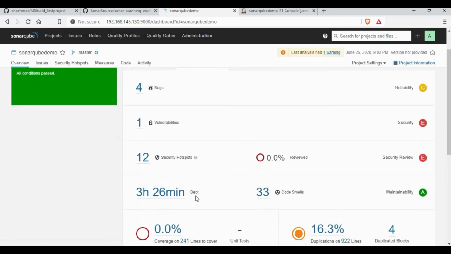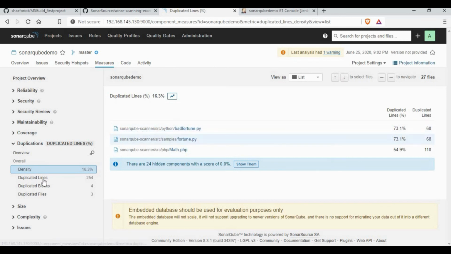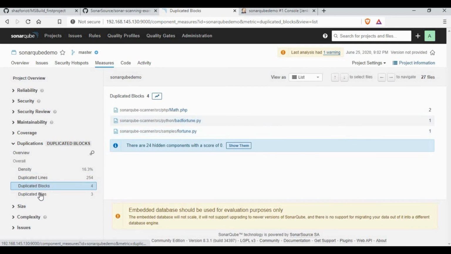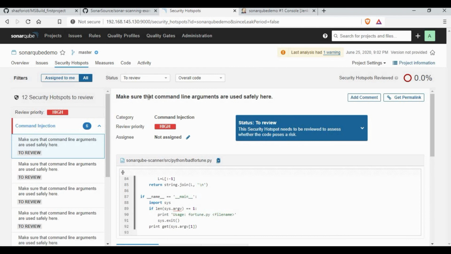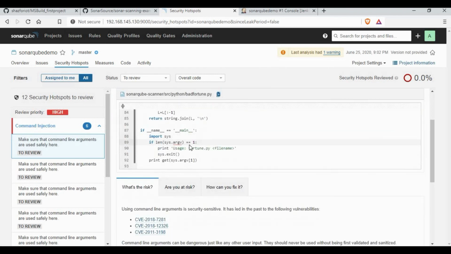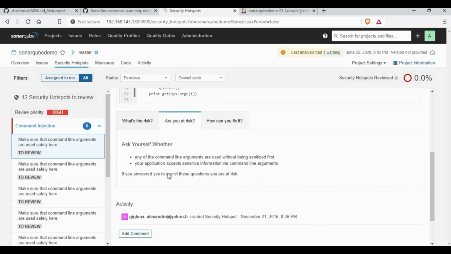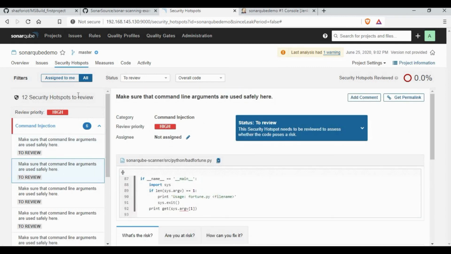You can see duplicates. It gives you complete information, so I don't have to explain much about each thing. You just go through one by one, and you will be able to understand it. On the overview page itself, you'll have all these pictures. See, it even tells you what the risk is and how you can fix it. So it's a very interesting tutorial to go through all these things.